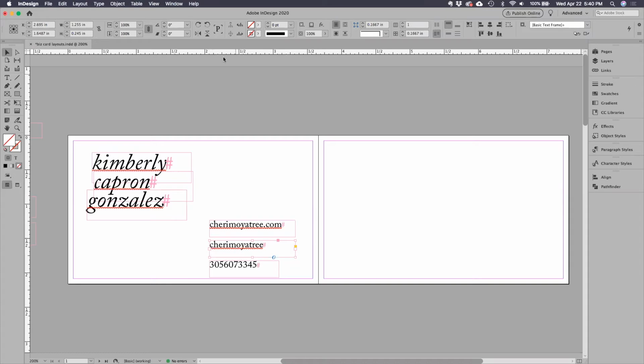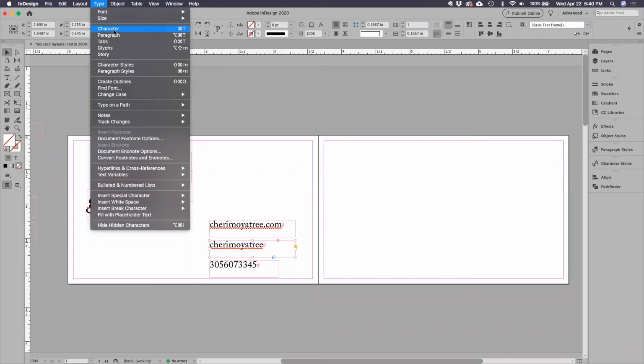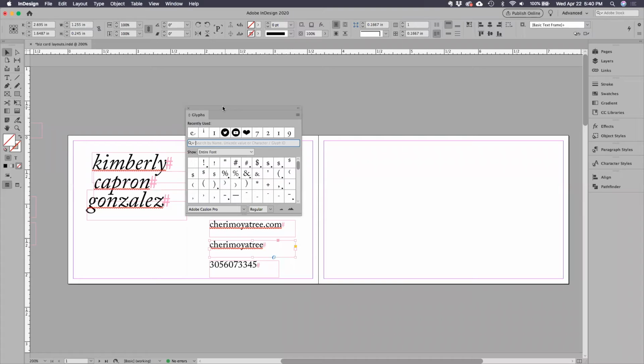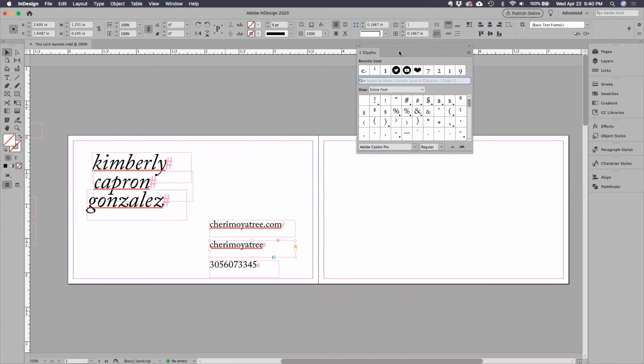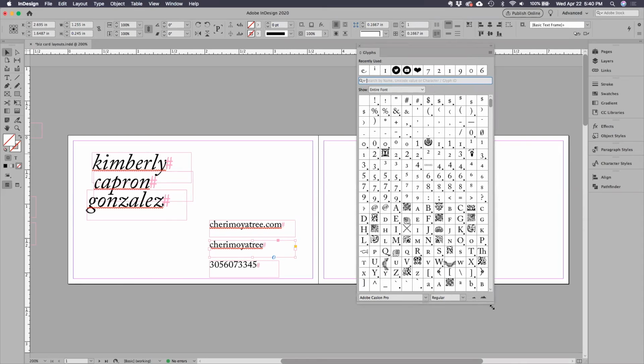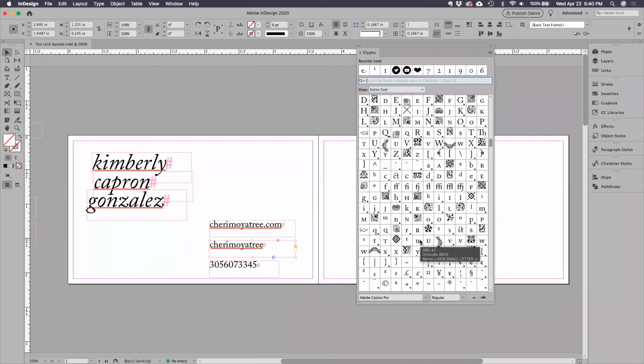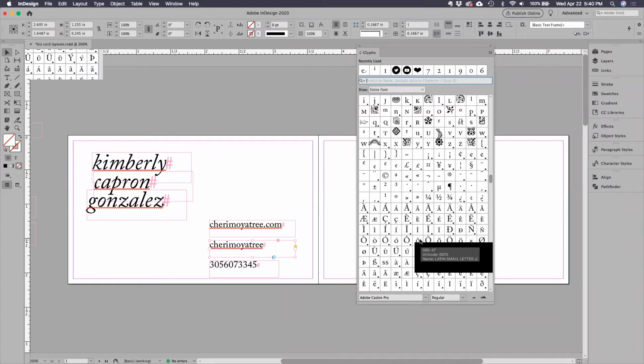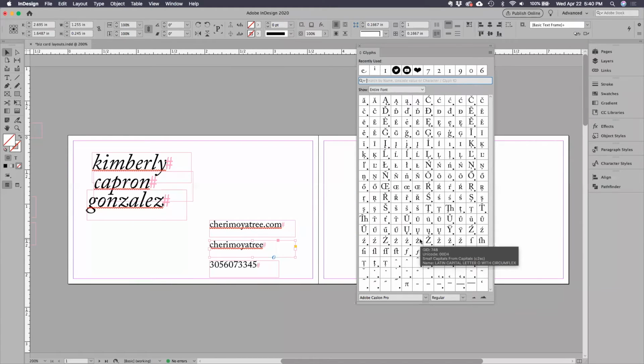So I'm going to go up here to Type, and I'm going to find my Glyphs panel. I'm going to launch that. And the Glyphs panel has all of the glyphs that any font has. So if I look here, this font that I'm using right now is Caslon. I can see that down here. And these are all of the glyphs, right? This is everything in Caslon.